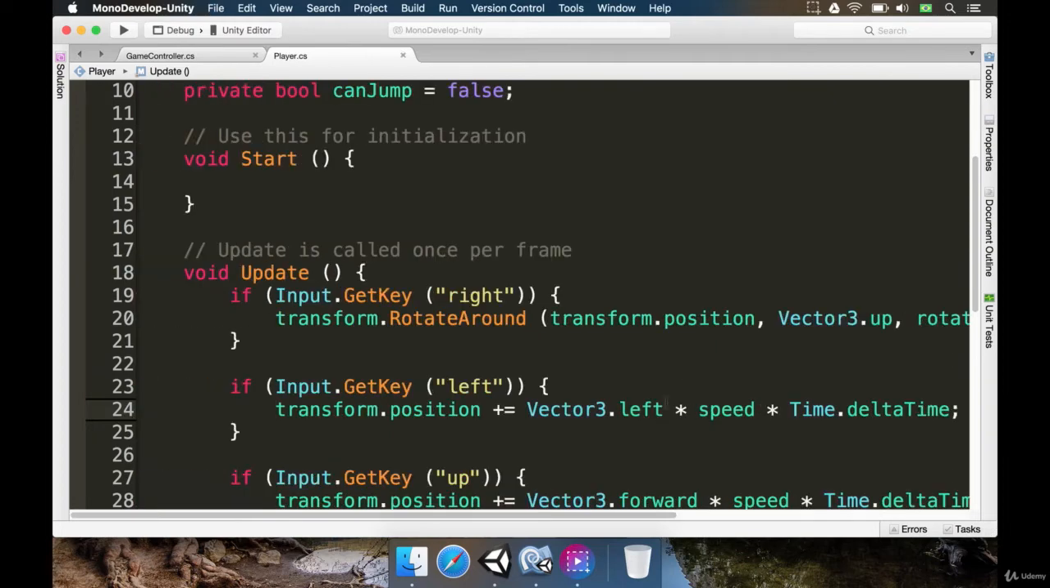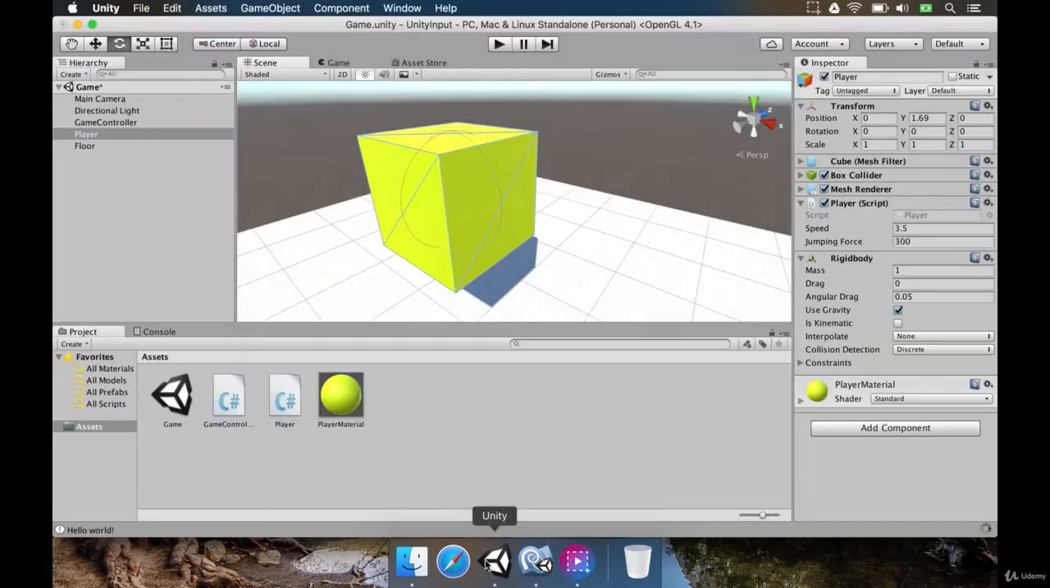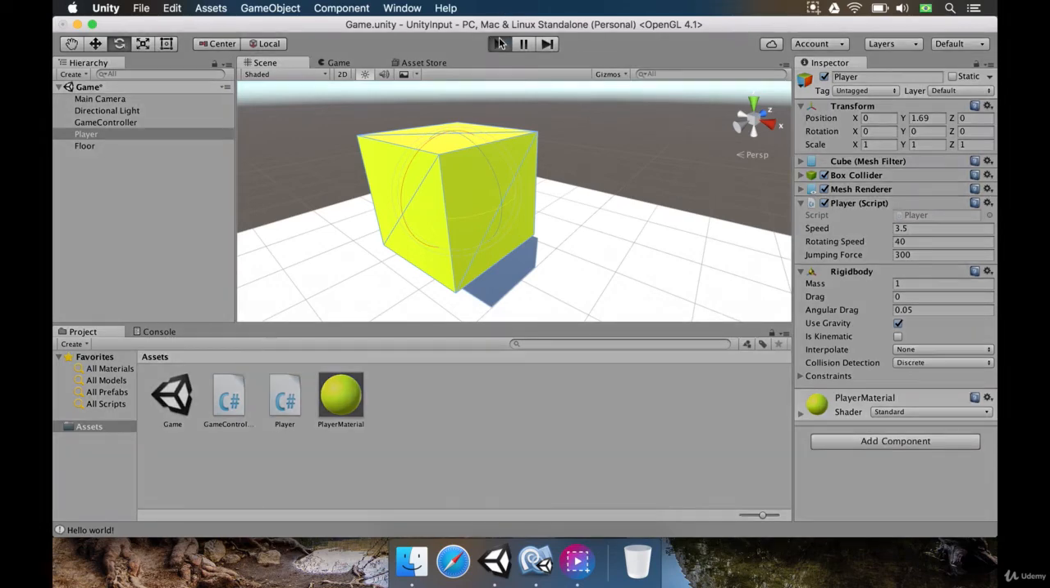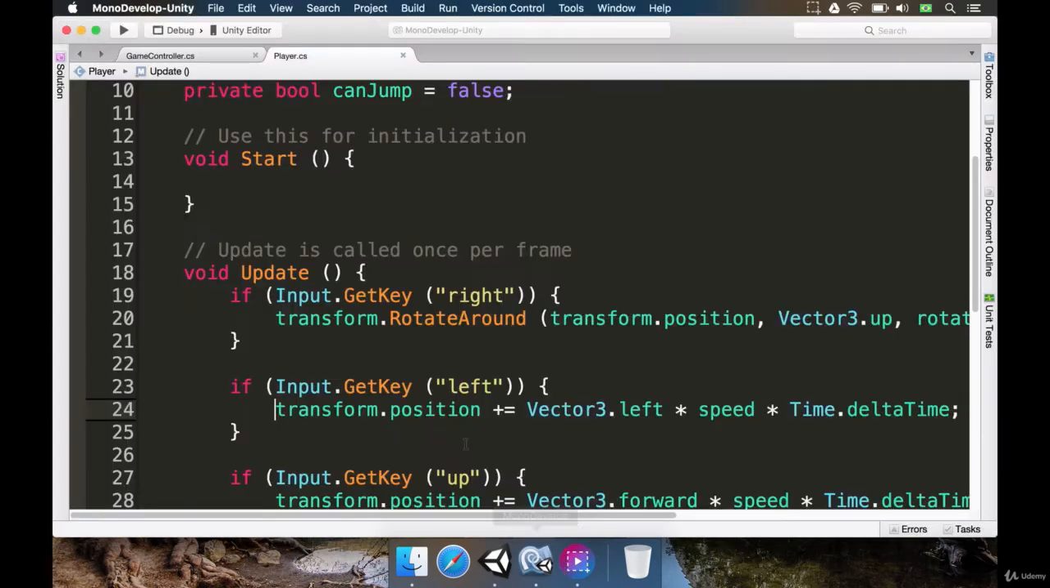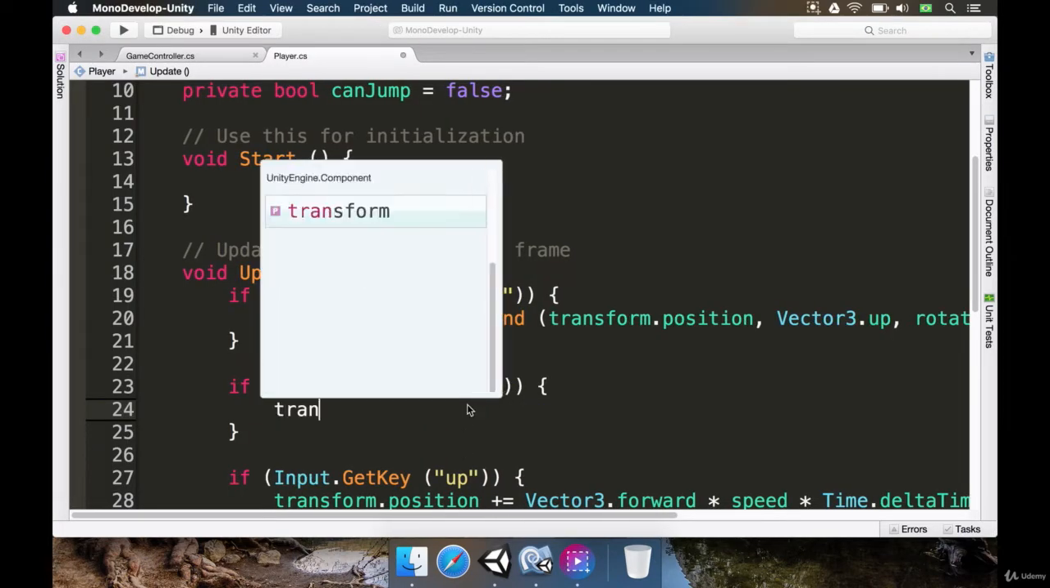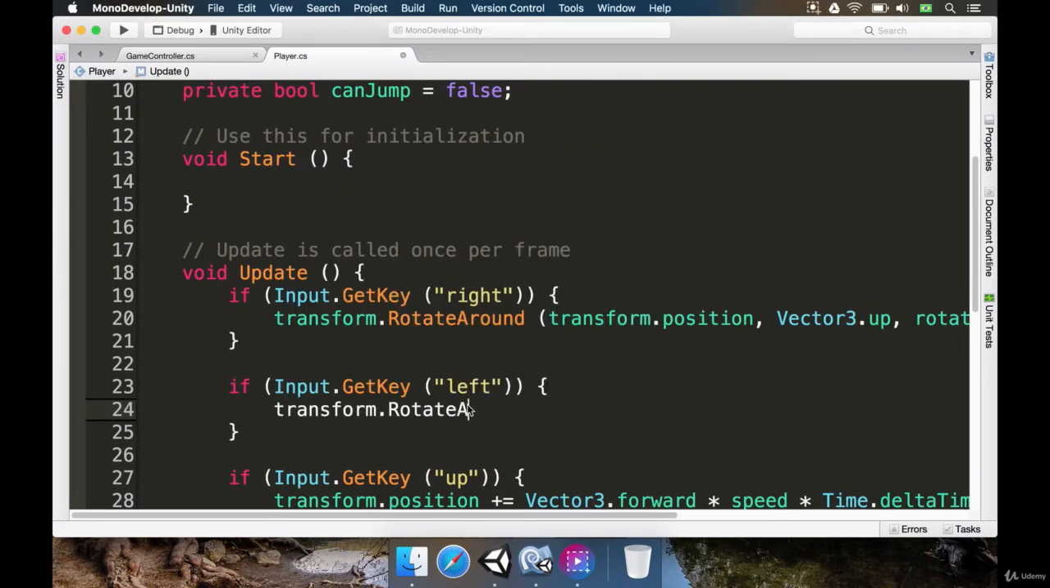If we save this, go back to Unity and wait for the compilation to be complete, we're going to press the play button one more time. We have our player here, and if we press the right key, then the player is rotating to the right. We do the same thing for the left button. We type transform.RotateAround.